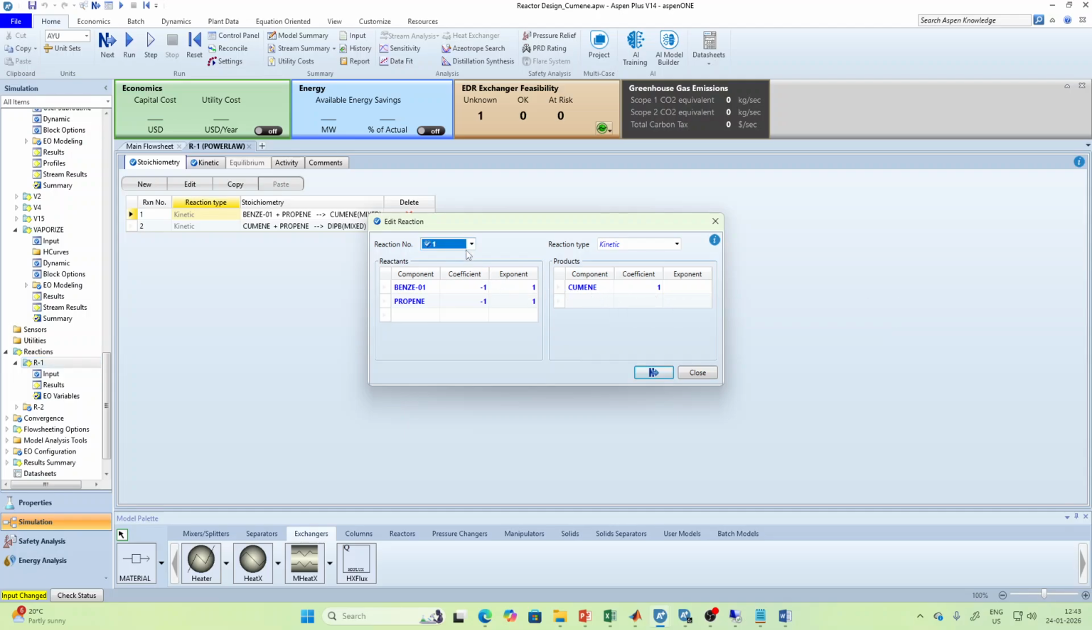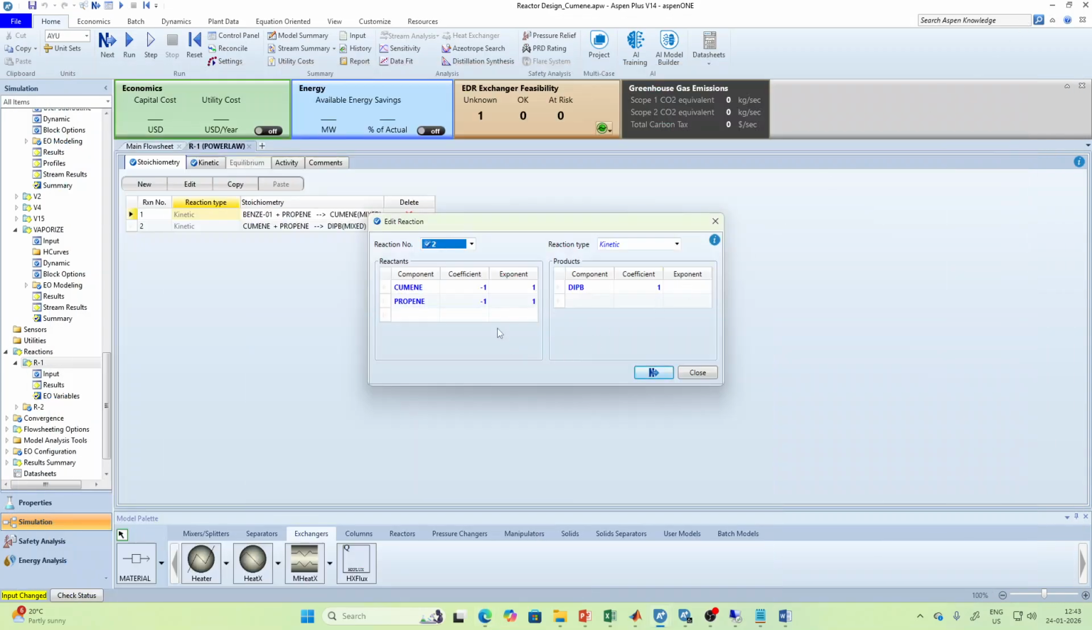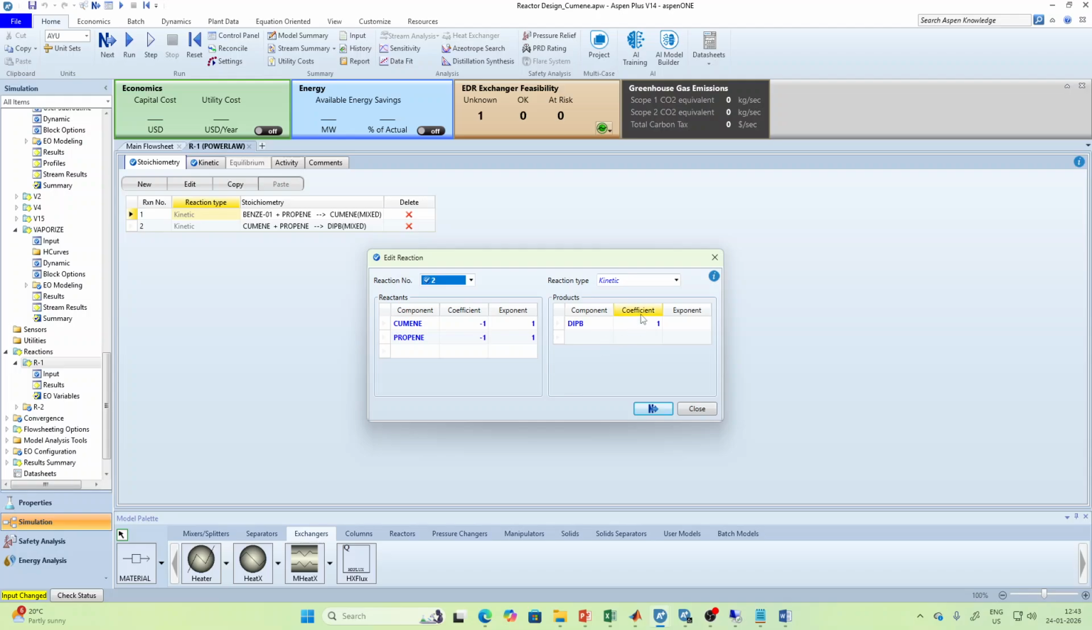And the other reaction is where cumene is further alkylated to DIPB. So we have cumene and propylene as reactants with a coefficient of -1 and an exponent of 1 and 1. You can see here CC and CP. The order of reaction with respect to cumene and propylene is 1 only. That's the exponent is 1. And your product is DIPB, that is diisopropyl benzene. So the coefficient is 1 here.